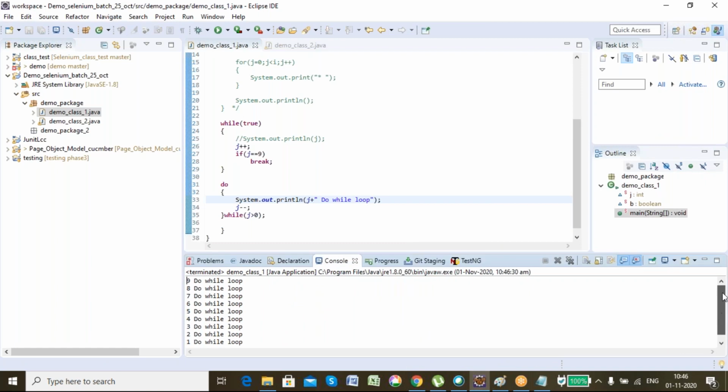See, j was 9 in the previous case only, and the static value was shared by everyone, as I told in the previous class. So it will start from 9, and I printed do while loop 9 times. It will go down to 1, and when it reaches 0, 0 greater than 0 is false. So it will not be printed.